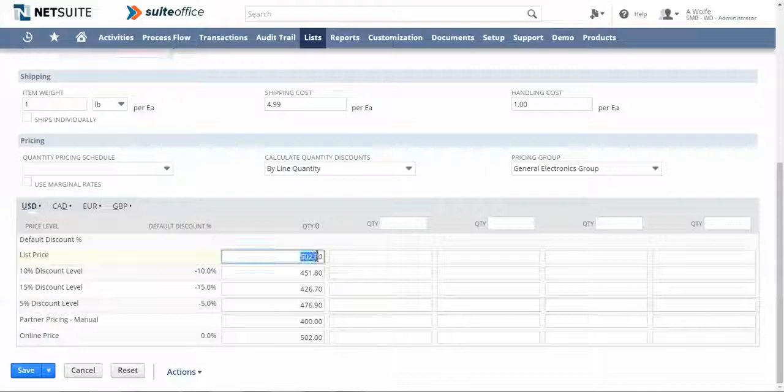But if I choose to select my list price and make a change to that, make this $498, then we'll notice how all these subsequent price levels that are associated to the list price have now been automatically modified.